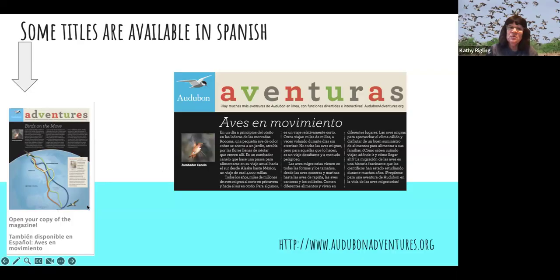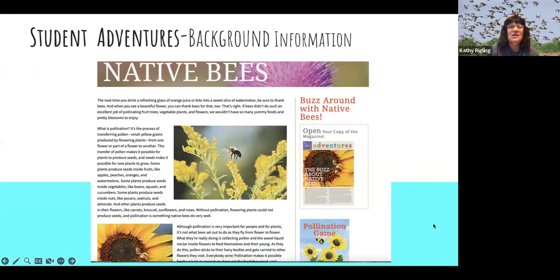So when you get to the background page, you'll see this little icon which takes you to the magazine, and you'll see if it says that's in Spanish. So this one, the one on migration, is available in Spanish. So when you click on the magazine under Student Adventures, you will get a page of background information. That's for you and or your students, so that you'll be able to give them the necessary background on that topic. So this is the one on bees.